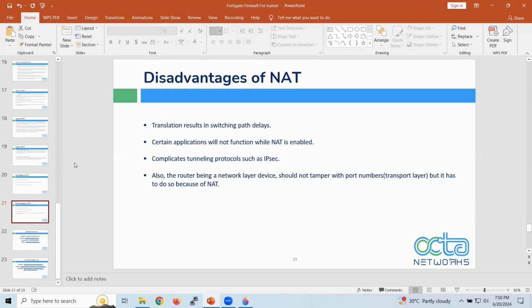Any more disadvantages of NAT? It slowed down the adoption of IPv6. Okay. Anyone have any questions? Hope you got me. Okay.